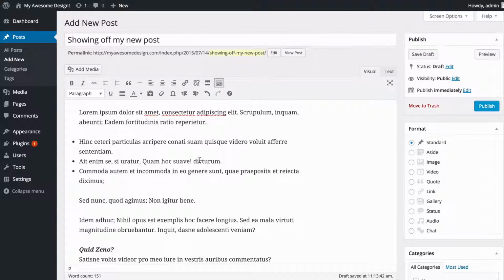The important parts of your post, though, include changing the permalink, which you can do by pressing edit here. This is the URL of your blog post, and you can just change that by using this editor here. You can add any media by pressing the add media button, but that's something we're going to look at later.